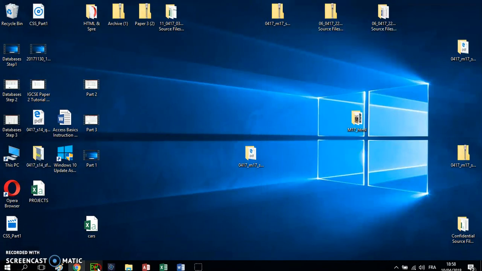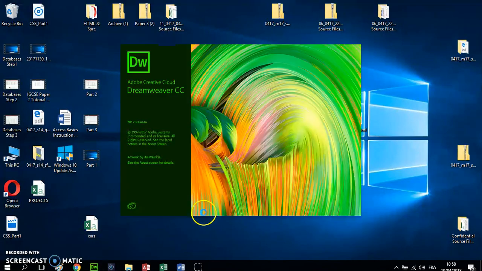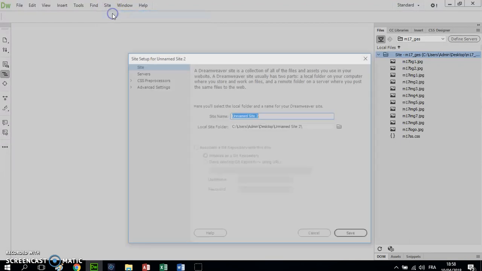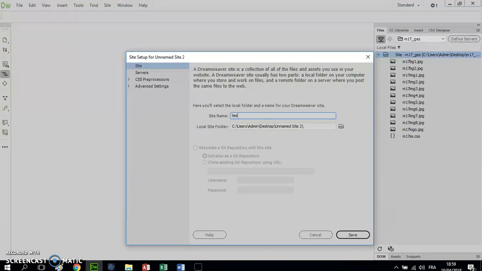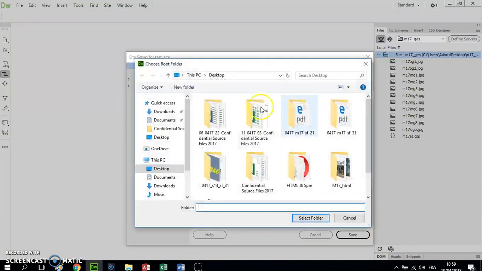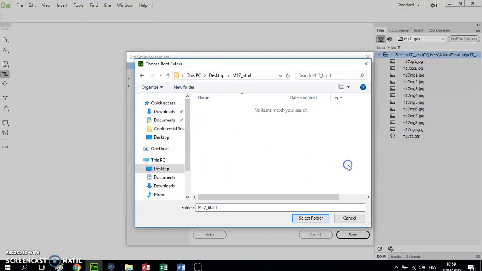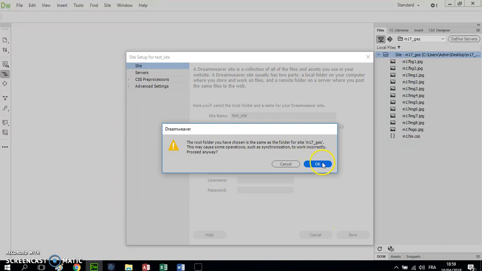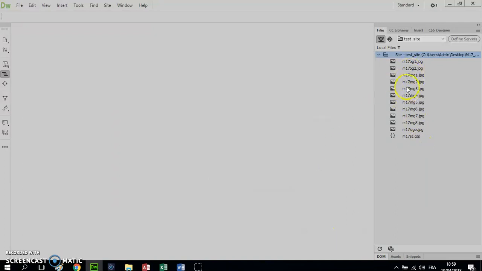Okay, so now I'm going to set up a new Dreamweaver file. And when I open my Dreamweaver, I'm going to go to Site, and I'm going to go to New Site, and I'm going to call this test_site. I'm going to link this site to the folder I've just created on my desktop, M17_HTML, select folder, and save. Okay, and now all of those files that are saved in my M17 folder are available here.